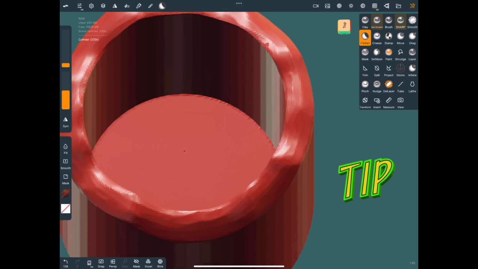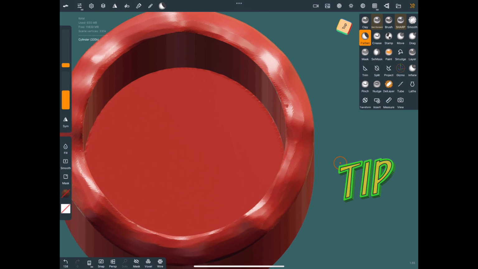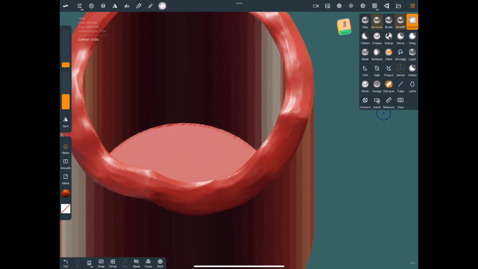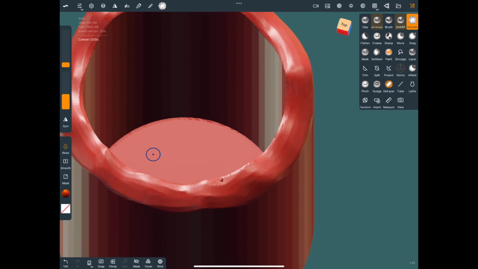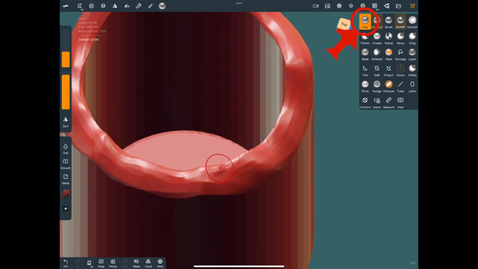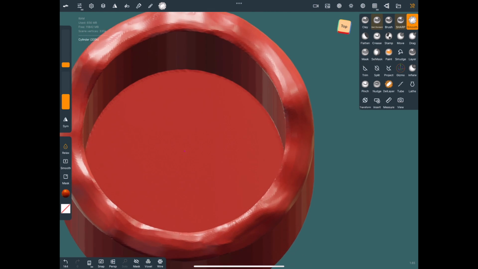So you can see here there's a spot in the mesh that I've highlighted. And this is a tip on this. A really easy way to get rid of this is to use the clay tool. So we're going to go in there with a little bit of the clay. And so I'm going to grab the clay tool, put a little over the top, and then smooth it. And we're done.